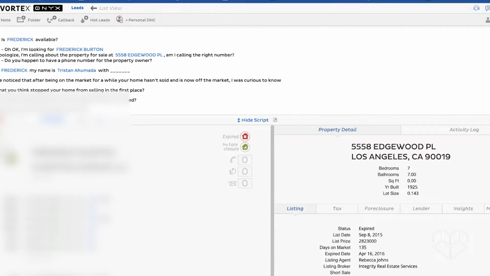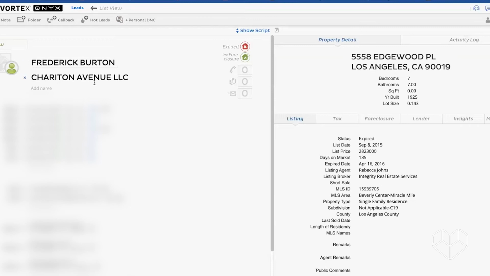I don't always have time to take a look at the MLS, because sometimes the properties aren't in one MLS because we're so close. We have like 3-4 different MLSs here. So let's take a look. We're going to hide the script. Let's say it was Frederick Burton that I'm calling, right? And I've got this property right here.